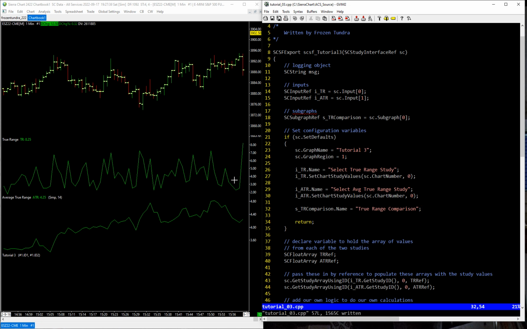And we're going to need to recompile, and we're actually going to need to remove tutorial 3 from this chart in order to add a subgraph to it. It won't work if we just recompile it without removing. Whenever you change something that's in the defaults block, you need to actually remove the study from the chart and then re-add it, going through analysis and all that. But either way, we have sc.tr comparison.